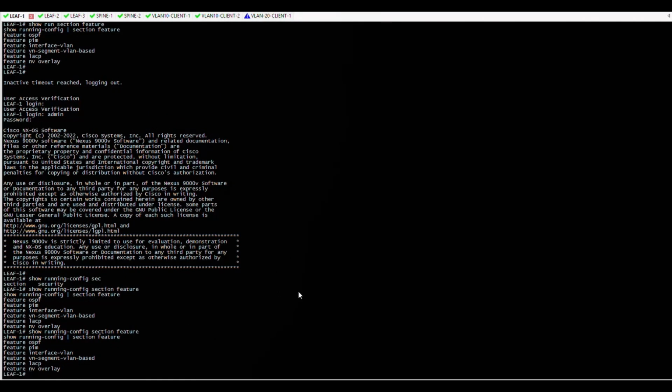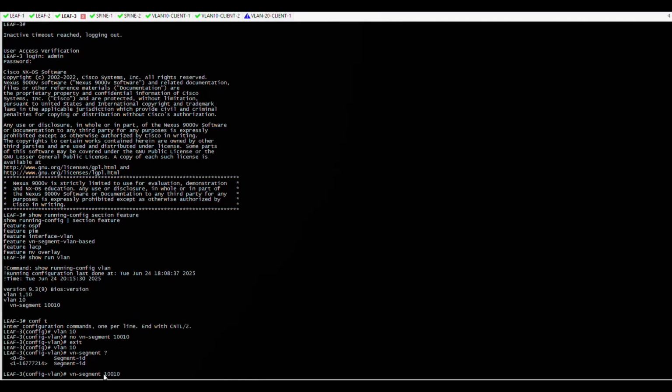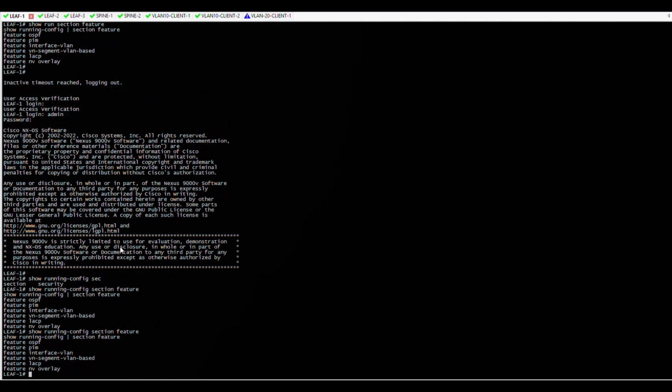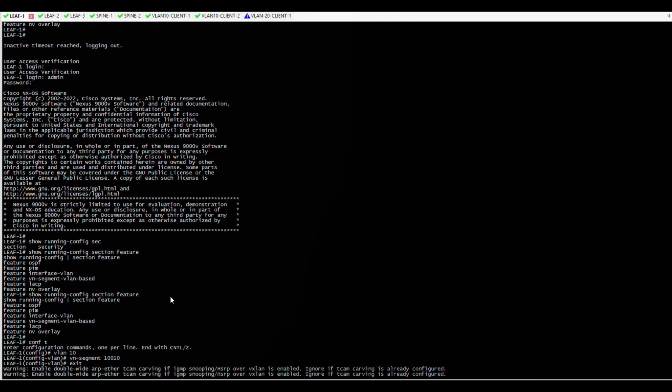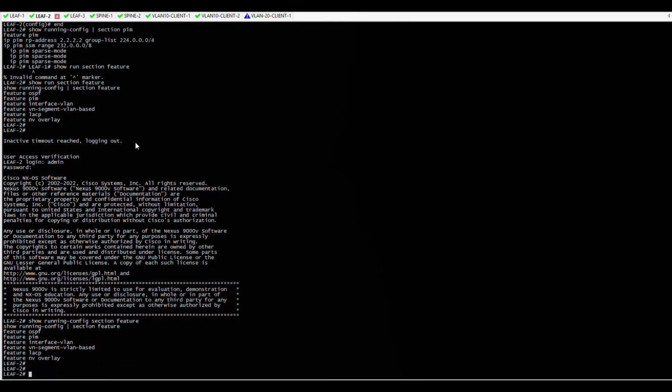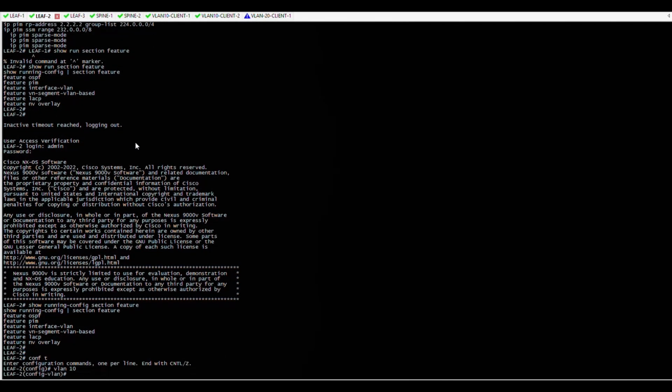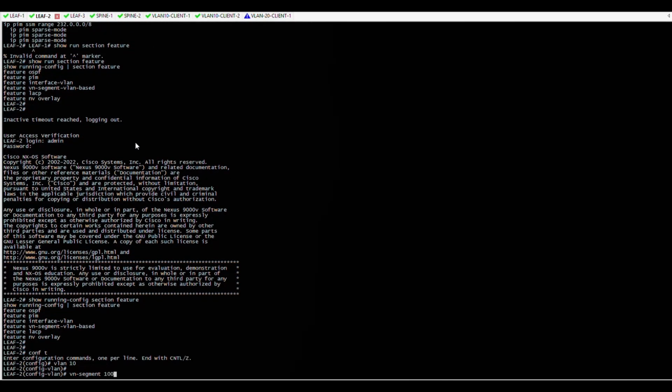So we can have VLAN 10 mapped to VNID 10,010 on leaf 3, and we can have VLAN 20 mapped to VNID 10,010 on leaf 1, and as they are in the same subnet, they should still be able to communicate with each other at layer 2. That is because they share the same VNI or VXLAN network identifier and are in the same broadcast domain. We will do the same on leaf 1: VN segment 10,010. And likewise, we'll go to leaf 2 under the VLAN configuration mode, VN segment 10,010.